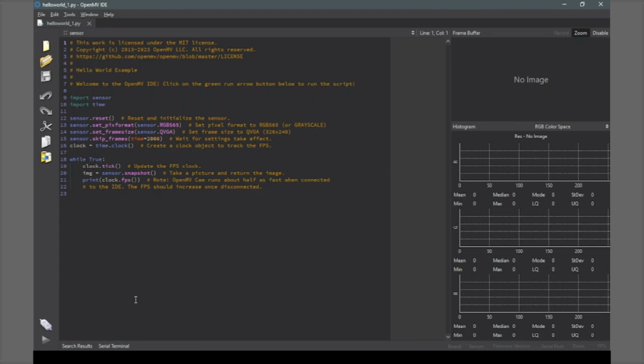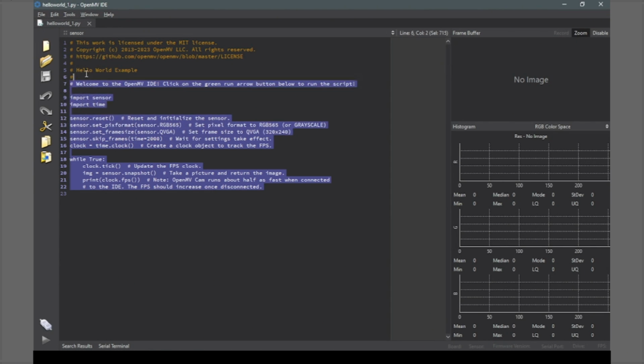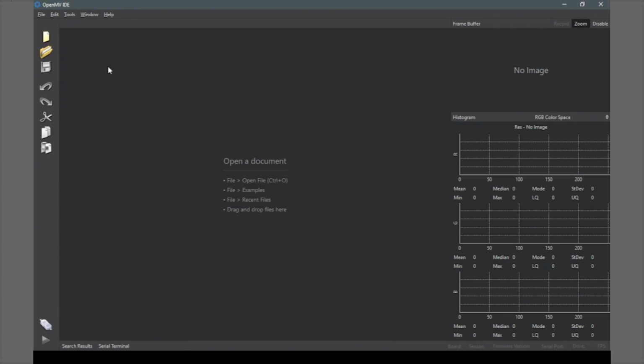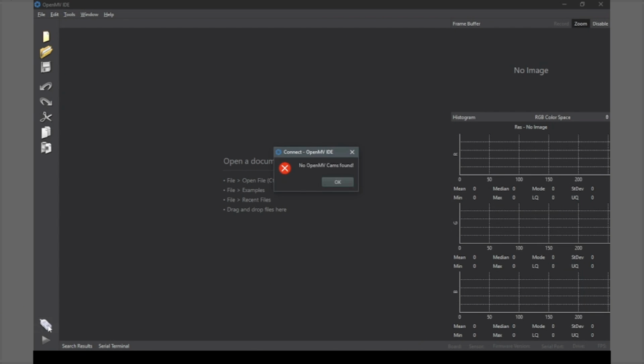So once you open the IDE, this helloworld.py file opens by default. So we will close it now and we'll discuss it later. The first thing you have to make sure after opening the IDE is the connection to the OpenMV camera. So once I connect, it will say that no OpenMV cam found because I have not yet plugged in the camera. Once I plug in, the icon will change a little bit. So let's plug in the camera.